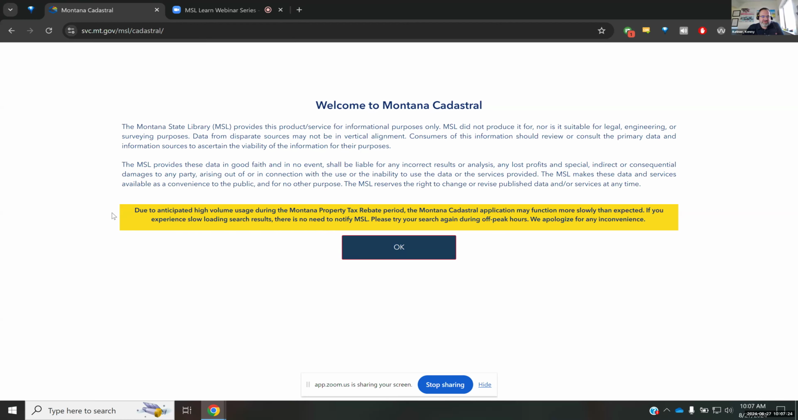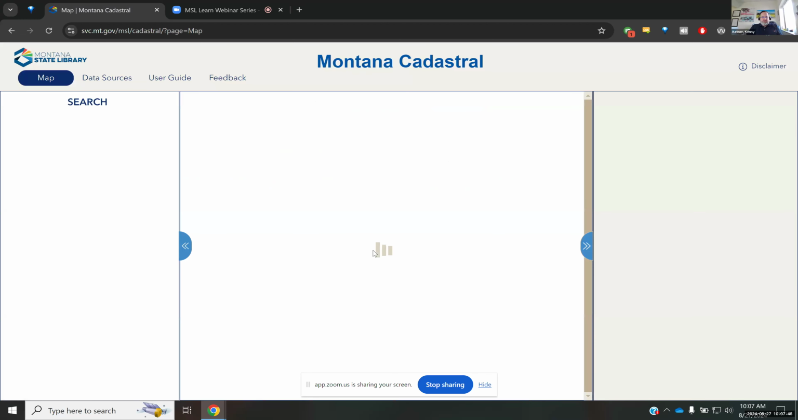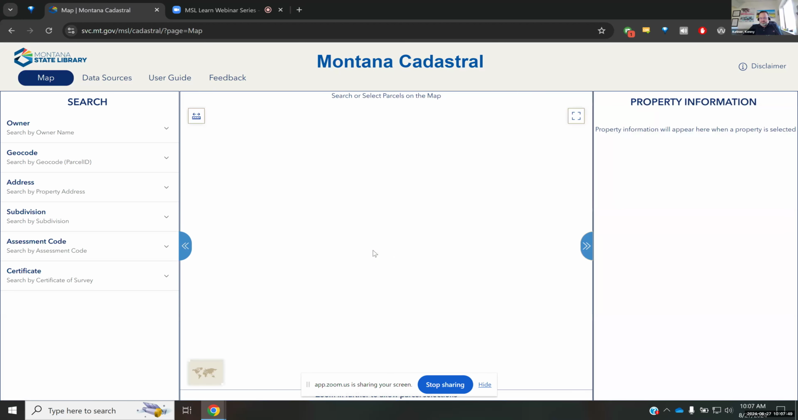We also have a little note about the rebate period because we expect high usage. On the opening day, we had about triple our normal traffic to the application. It's calmed down since then, but particularly as the rebate period ends near the end of September, we expect it to get busy again. So there's the good old disclaimer.